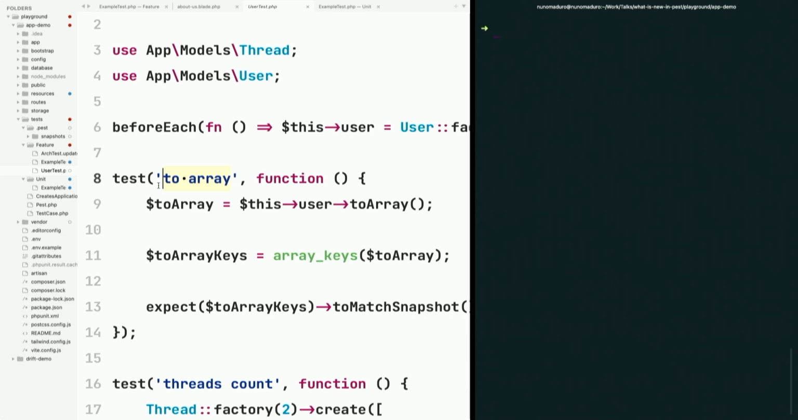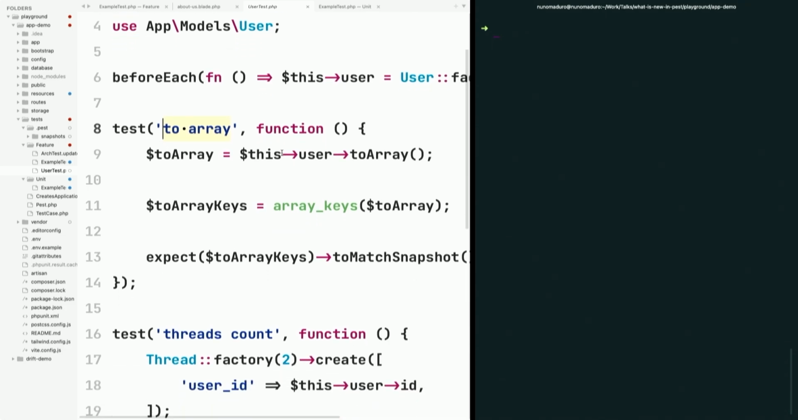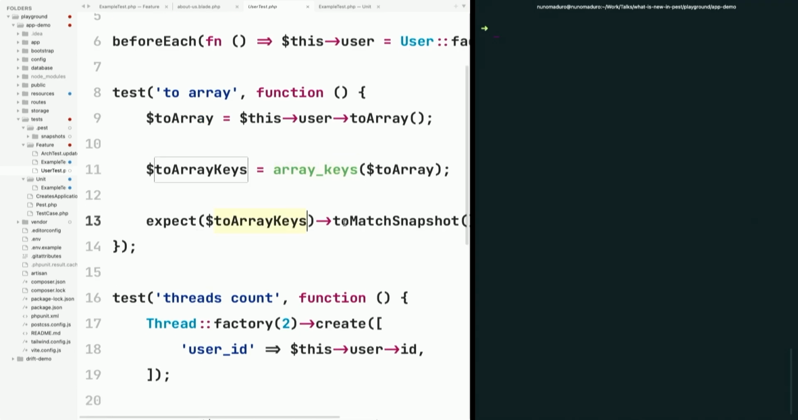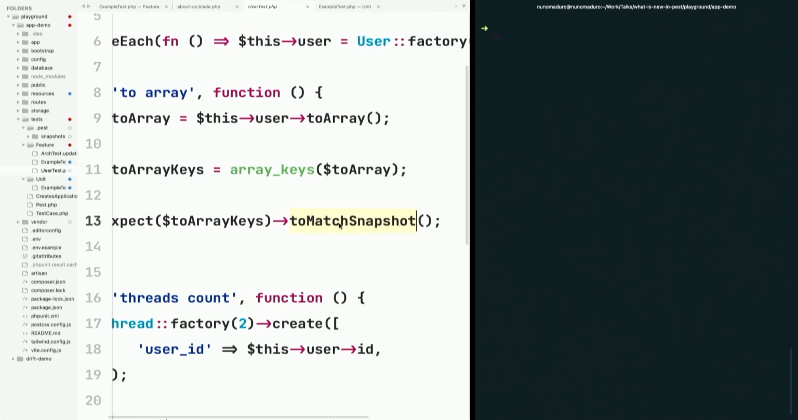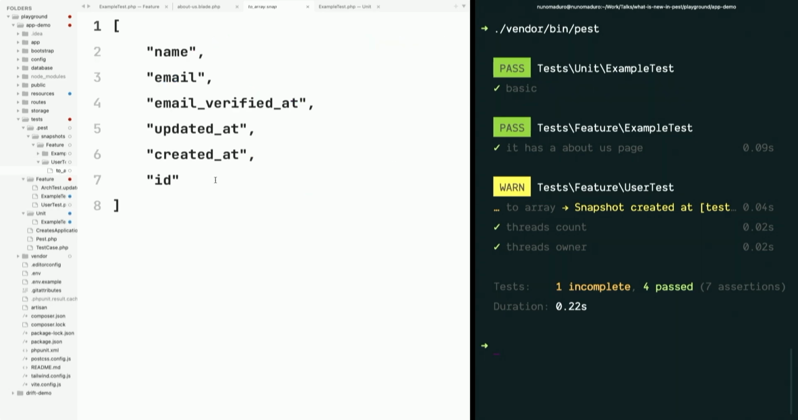Meaning the following, what we can do here is test that content. We can type, okay, this user toArray, give me that, then fetch me only the keys of the toArray representation of my model, and just ensure that those keys match the snapshot, avoiding regressions this way. Obviously, the first time I run this, the test will be incomplete. However, behind the scenes, we now have this snapshot with all the keys of my toArray user.